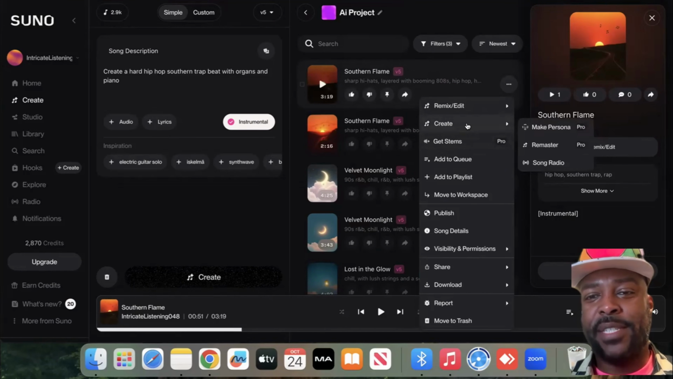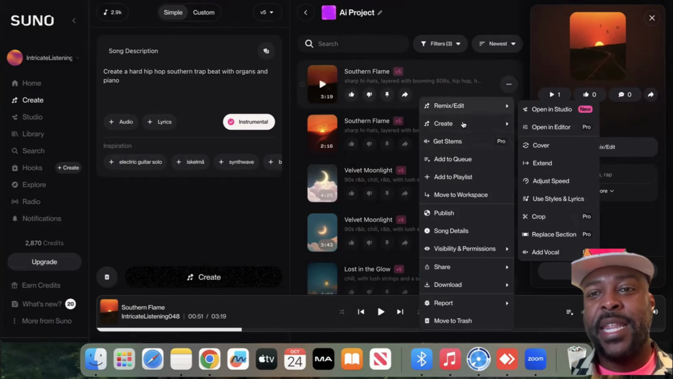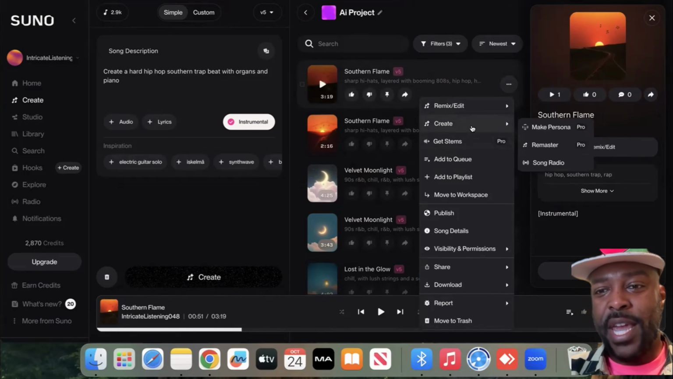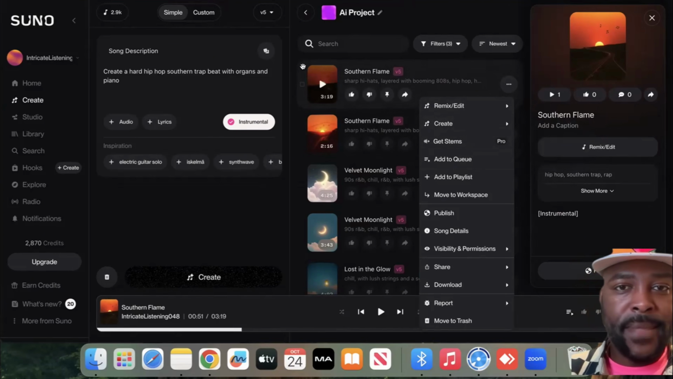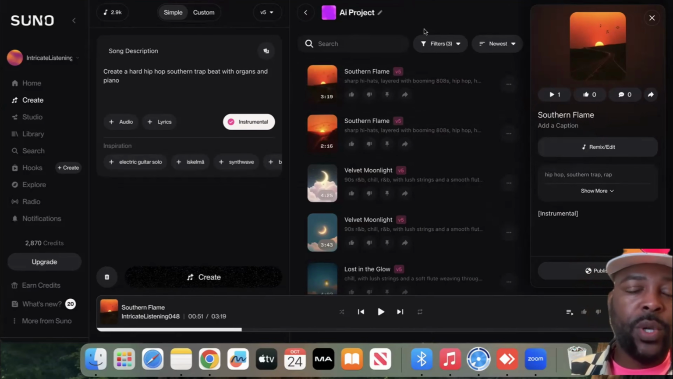And they also have something called remix. This is also something called create. You can remaster this. All of these things sound amazing. Now, what I would do with these tracks right now, I'm hearing I would just sample them.